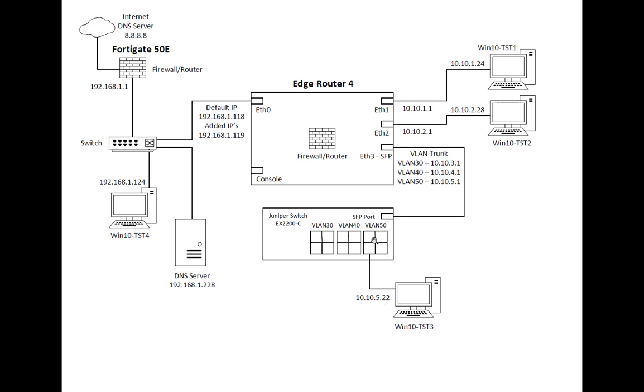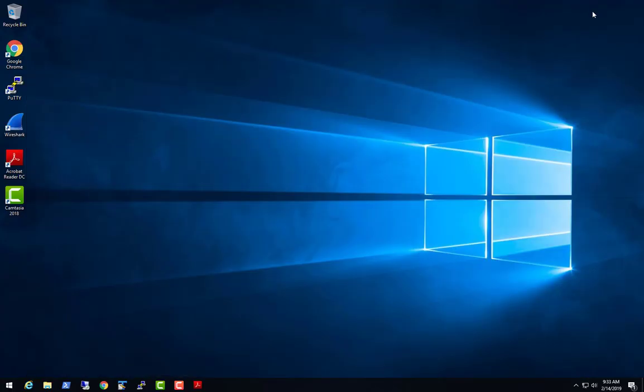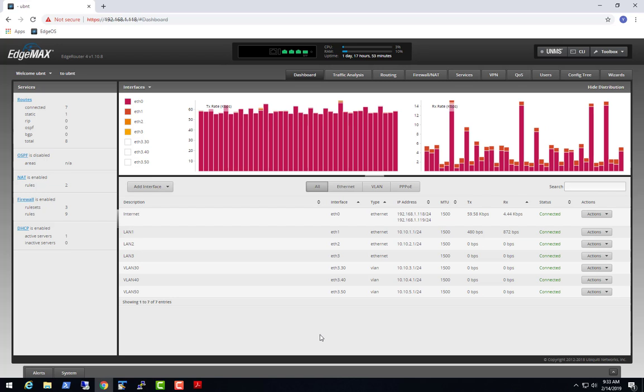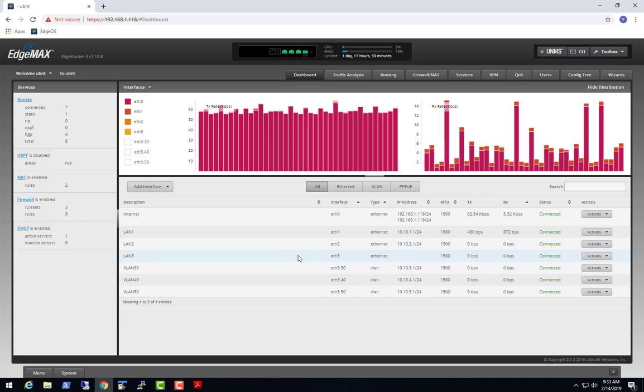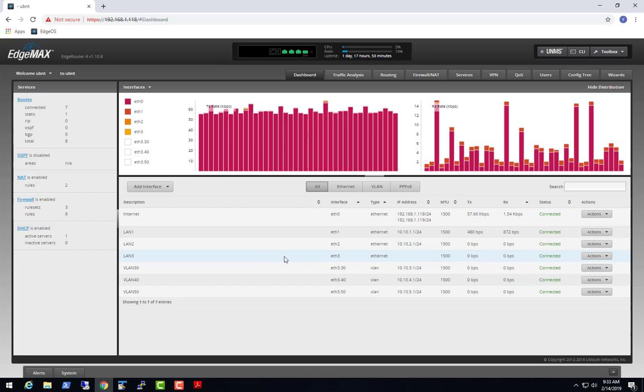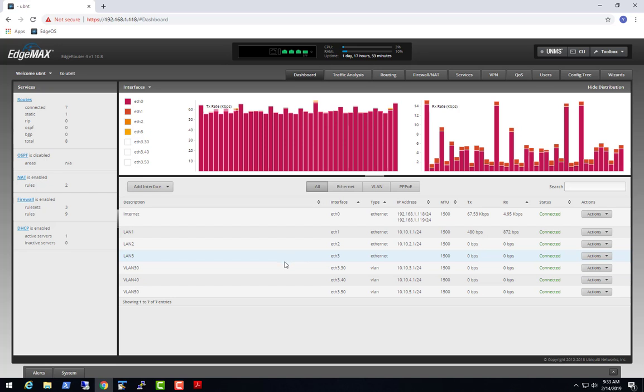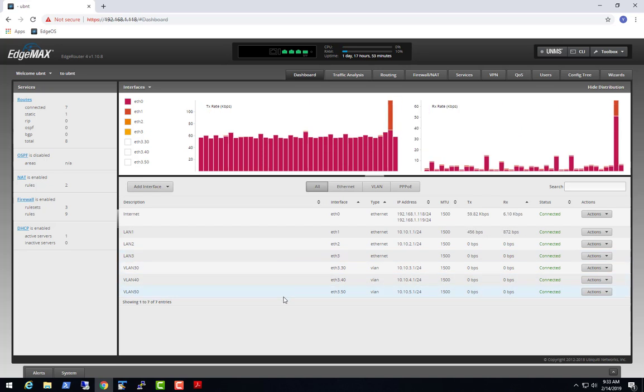All right, so let's go ahead and get into this. I've already got these configured, but I just want to go over the process. Here's my setup on the dashboard. I'm looking at Ethernet interface 3, and then I've created these 3 VLANs that are part of Ethernet 3. So we're trunking these 3 VLANs through Ethernet 3.